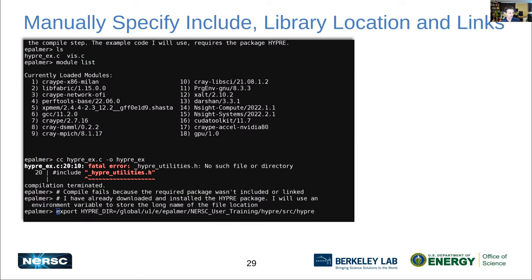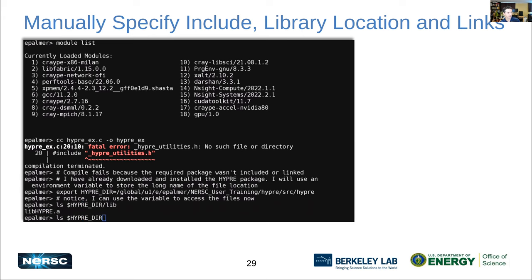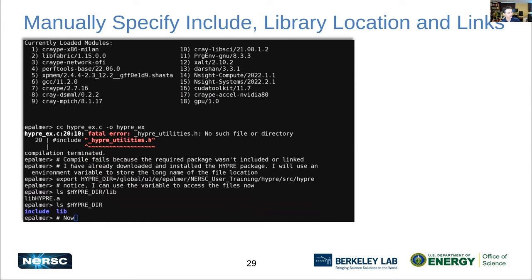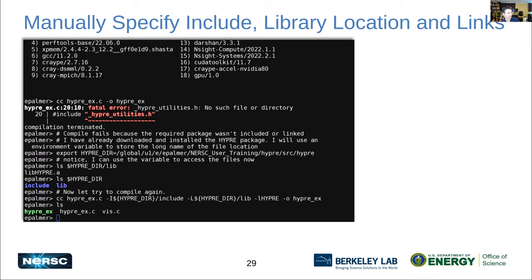So I'm saving that location as an environment variable, so I don't have to type it all out every time. And this is how you can access that location as an environment variable. So now here's the compile line, and this is where I'm manually specifying the location of the files I need. And then if we let this go, you'll see that it turns out it worked.